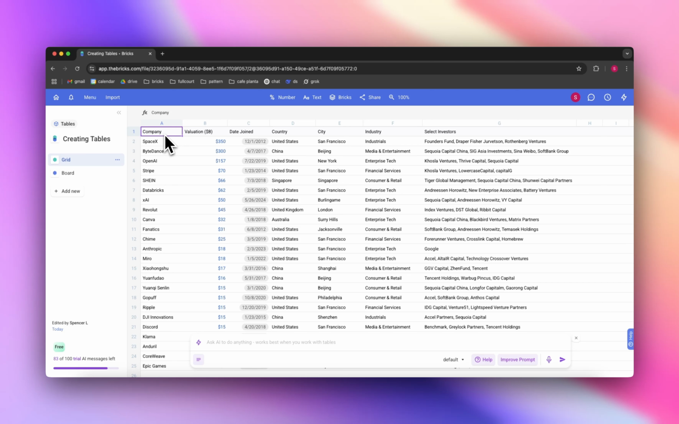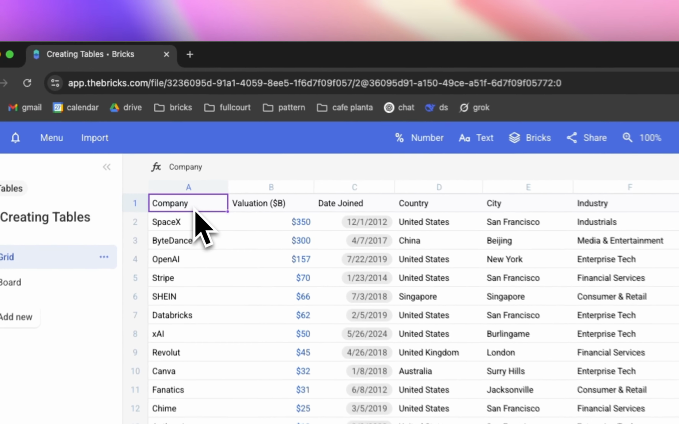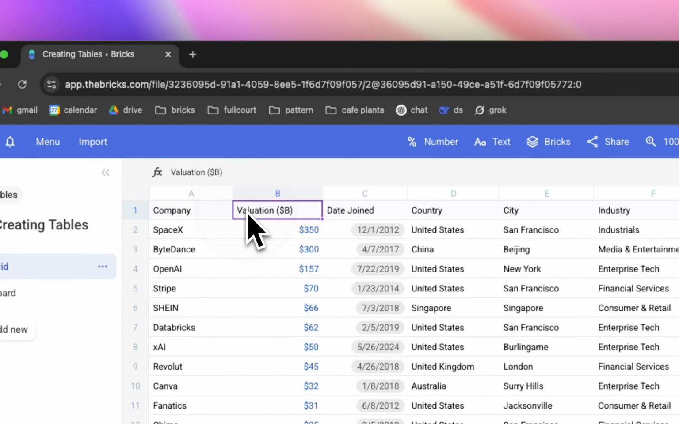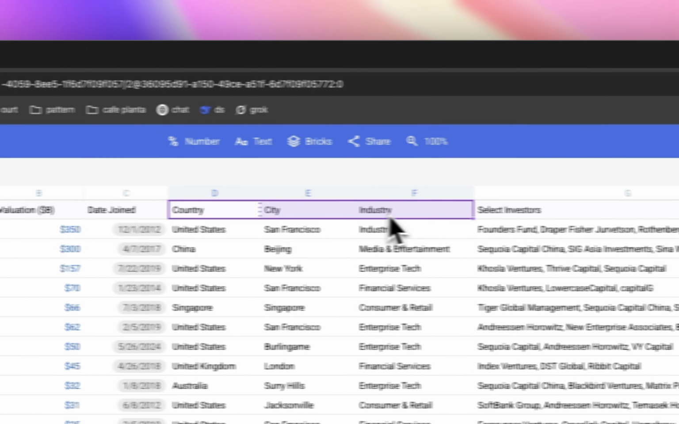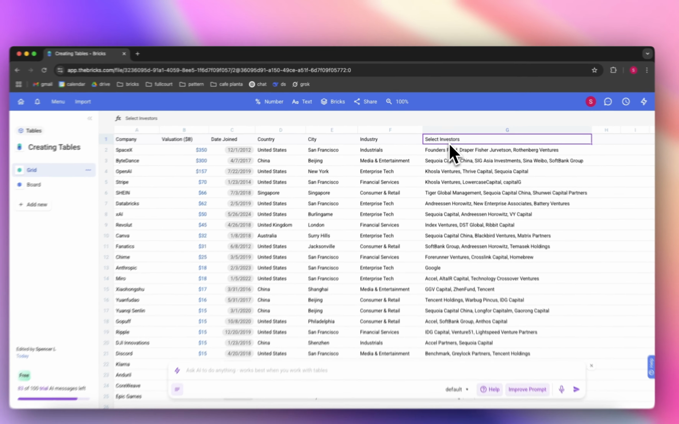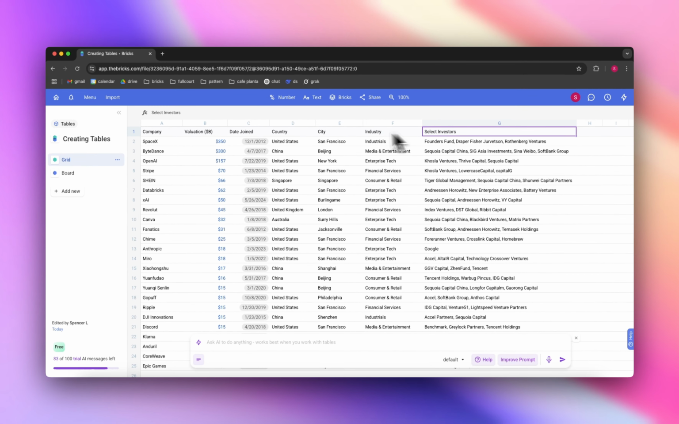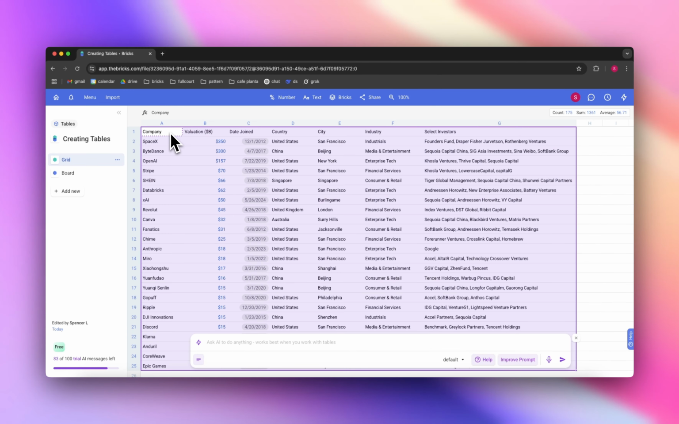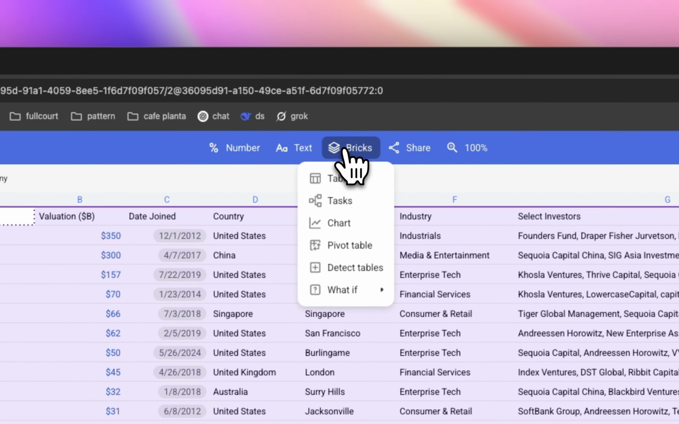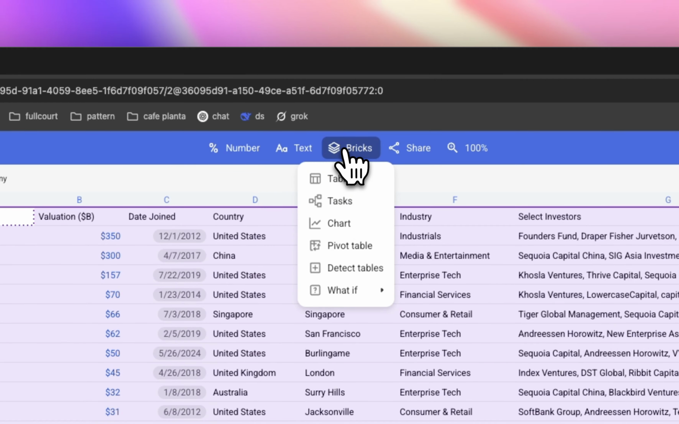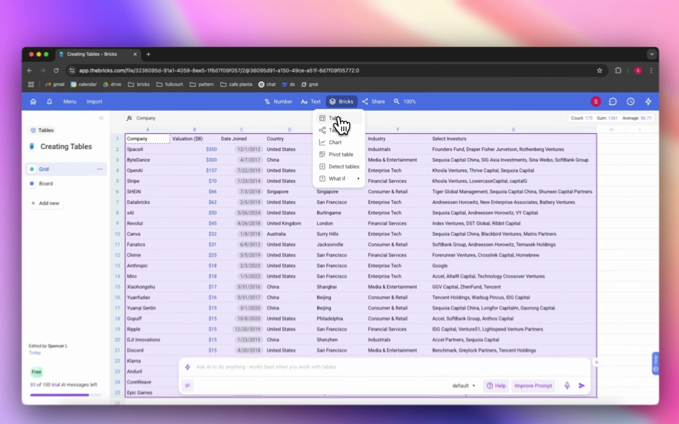Here's a data set I imported from an Excel file. It includes a list of companies along with their valuation, location, and investor names. The first thing we want to do is turn this data into a table. You can do this by selecting all the data, then clicking the Bricks menu item up at the top of the screen, and then clicking Table in the drop-down menu.